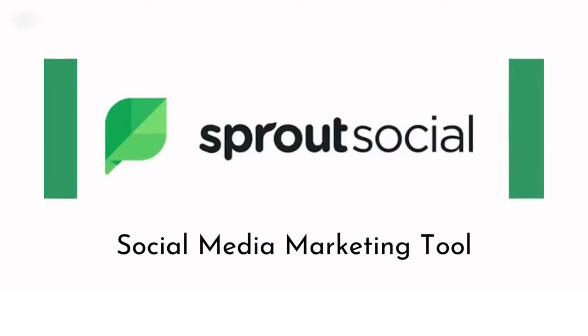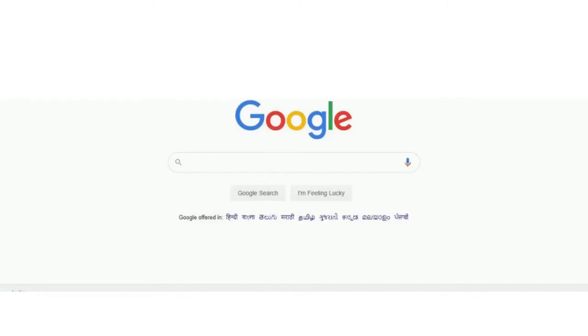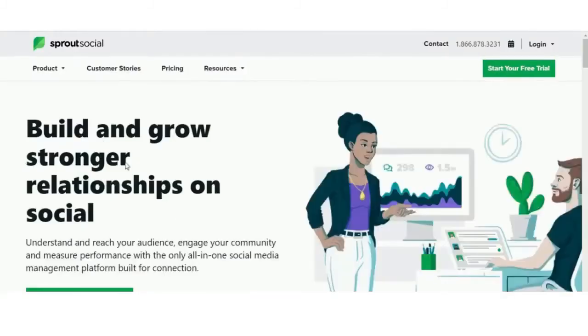Today the tool which we are going to understand is Sprout Social. It is a social media marketing tool. This tool actually helps you in managing all your social media profiles at a single space. To use this tool you can simply put a URL, www.sproutsocial.com. Now click on start your free trial.